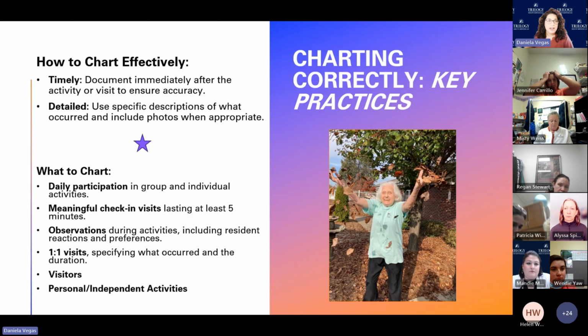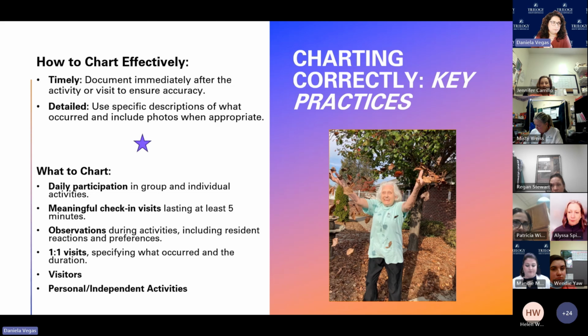If you or your LEAs are spending 5, 10, 15 minutes in a resident's room having a meaningful visit, chatting, providing them resources, right? Just checking on them. If you're spending time there, take credit for that visit with them. Also, observations. If you are seeing a resident do things on their own, make sure that we're charting that. Of course, one-on-one visits, we want to chart that, visitors, and personal independent activities. So let's go a little bit more in depth on this.